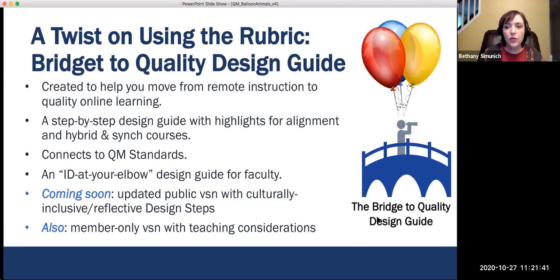So this is a way to really bring the rubric, to bring in alignment, to bring in a lot of the best practices, the research-supported ideas that are in the rubric, into the design process and into your faculty development in a different way. Because the design guide has discrete design steps.